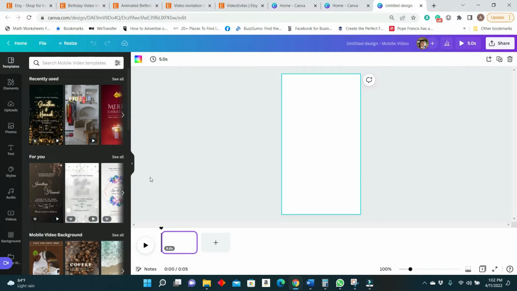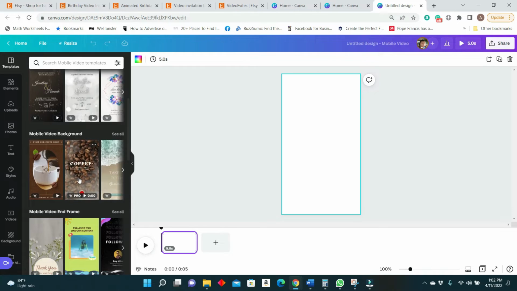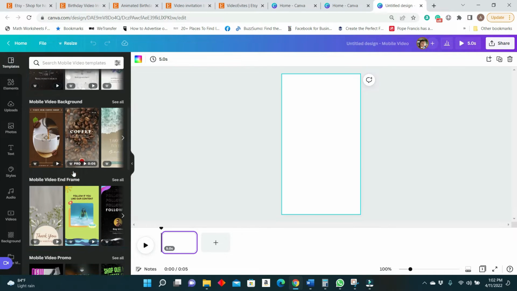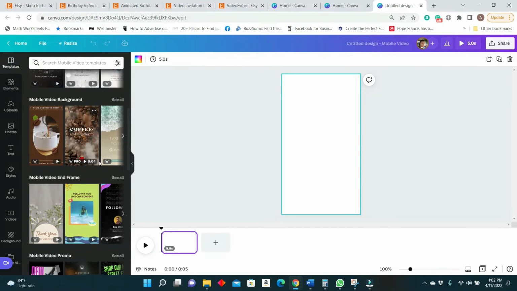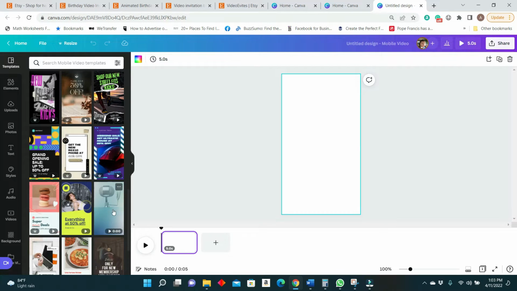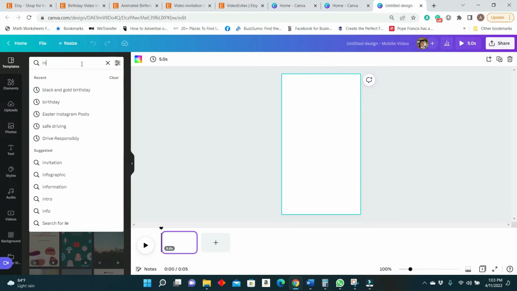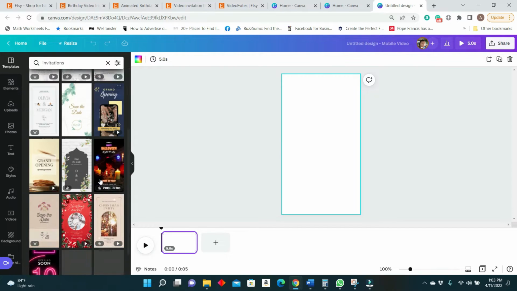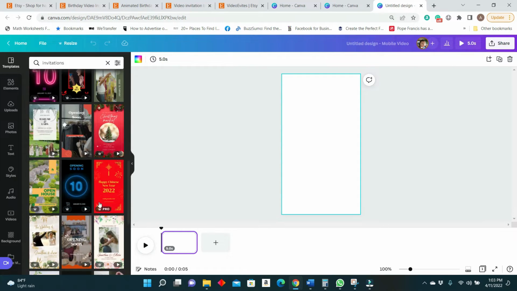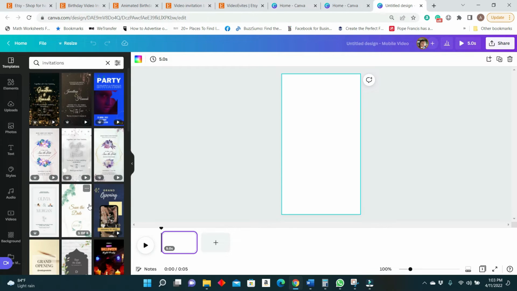Okay, so as you can see here, in templates there are so many lovely video templates that you can use. So let us look at invitations. Wow, look at these invitations. These are lovely. And guys, these are so easy to create because most people don't have the time to create this, so they would rather just purchase it online.